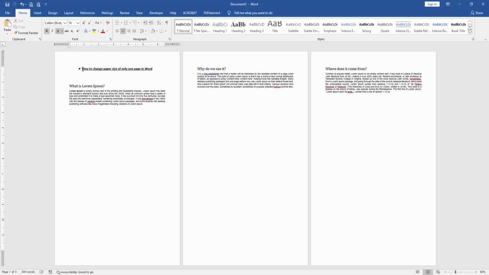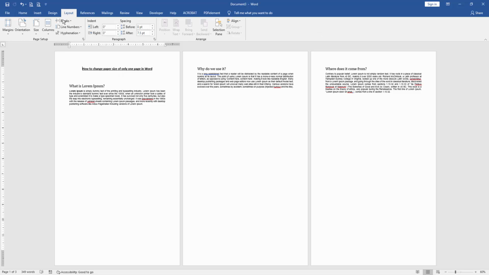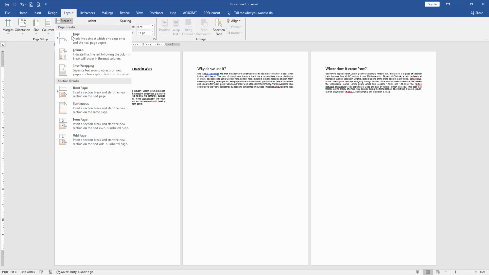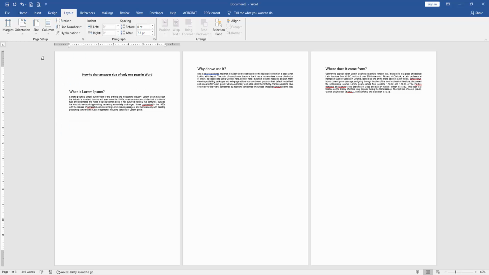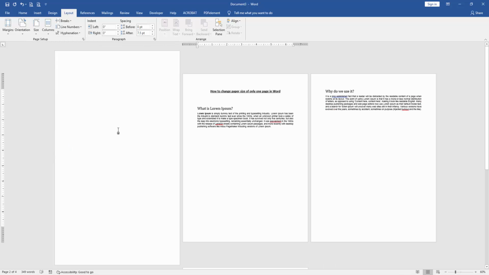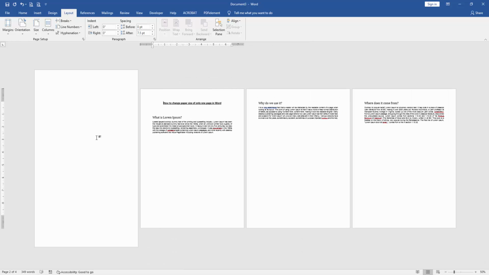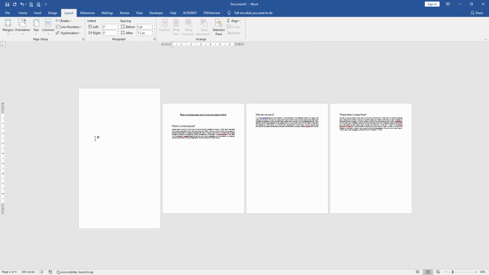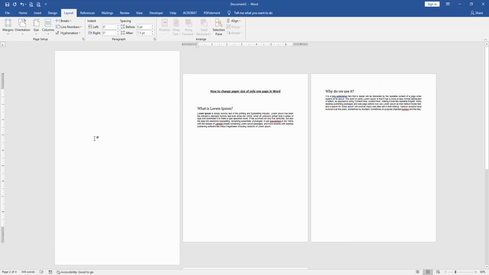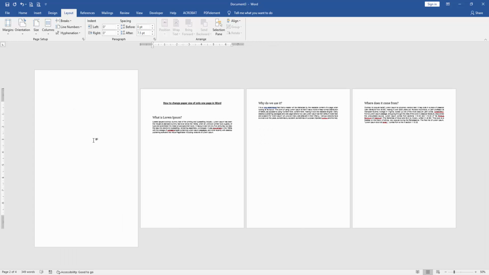Click the first page. Then go to the Layout menu and click the Breaks drop-down menu, then choose Continuous. Then go to the Size drop-down menu and choose Letter, and we can see here we changed the page size of only one page very easily.